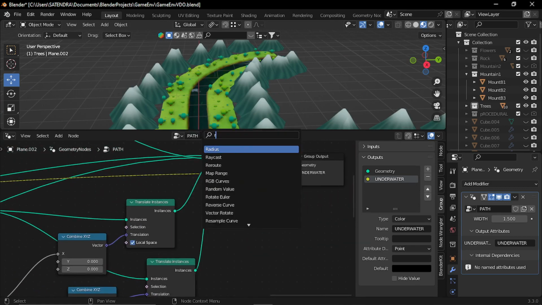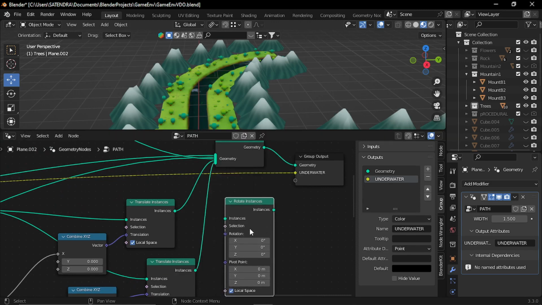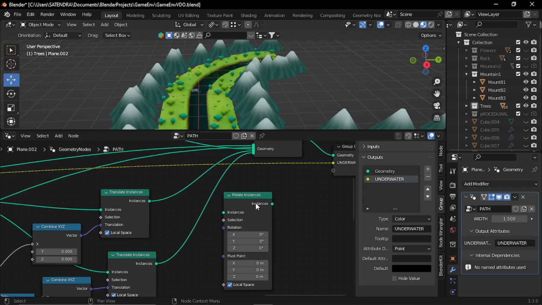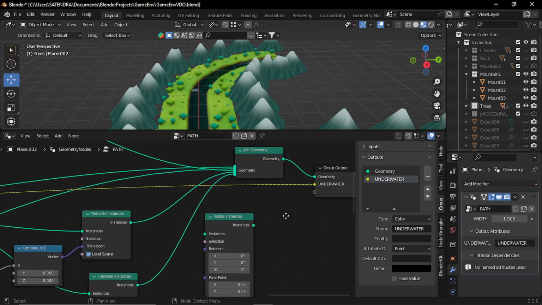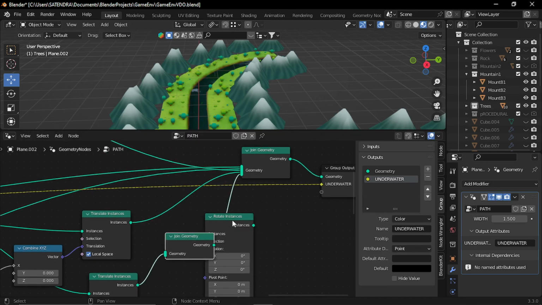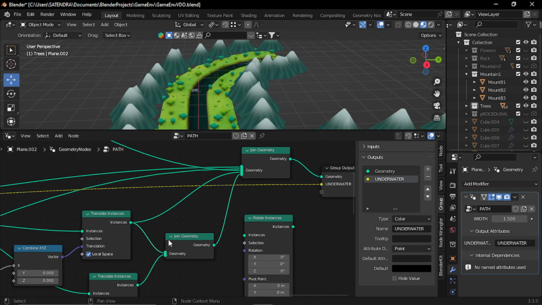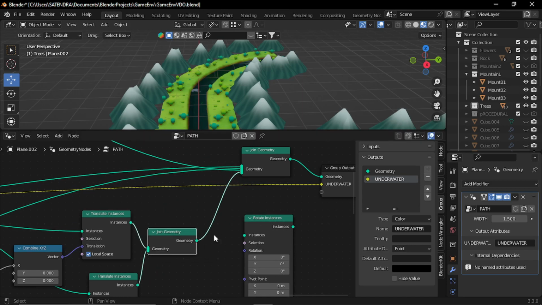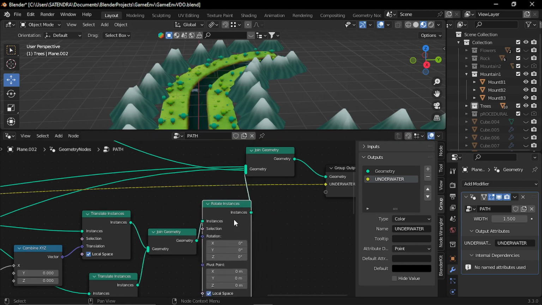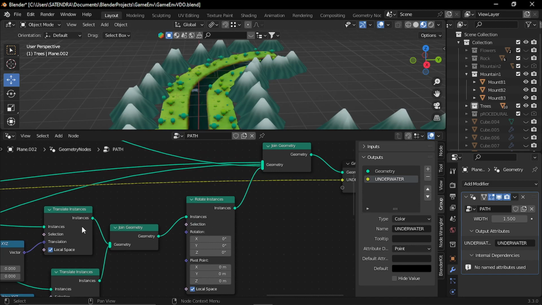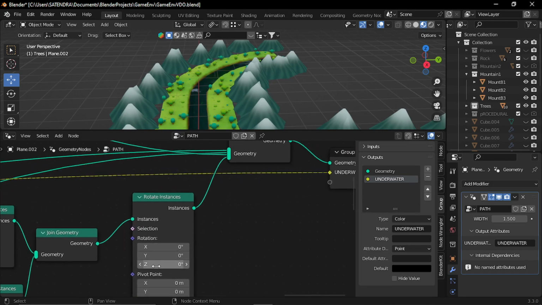So add a rotate instance node. Now I want to plug this rotate instance for both of these translates. So I'll add another join geometry node. I'll join these two beforehand and just plug this rotate after this. So now it affects both of these. Now you can change the z value to give it a random rotation.